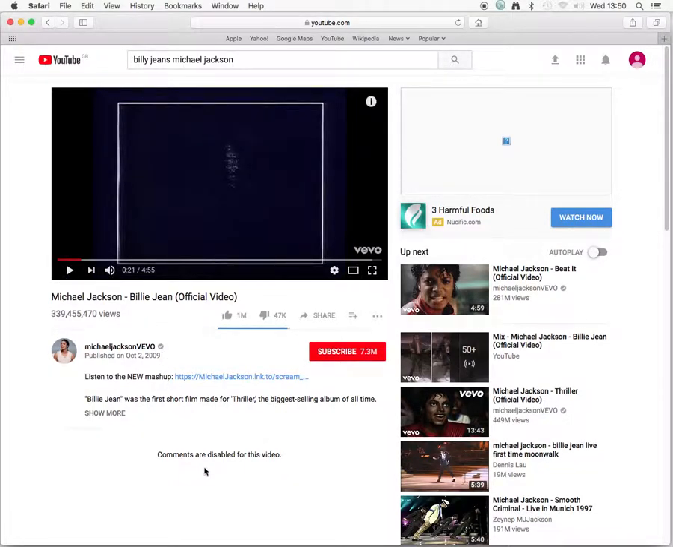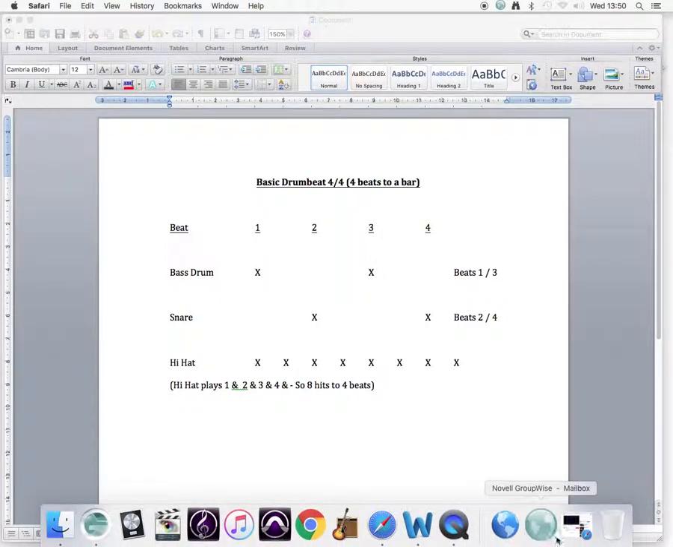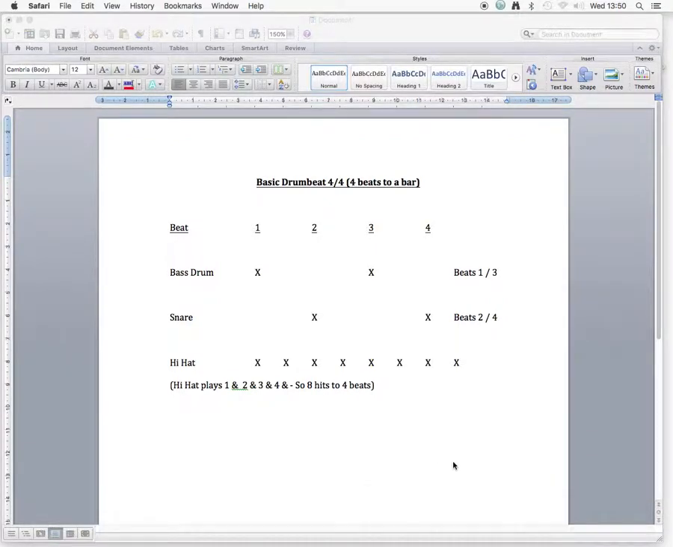Okay, let's have a go at programming that in Garageband. Let's have a quick look at the Word document again. As you can see, bass drum on 1 and 3, snare on 2 and 4, and then the hi-hat on every beat and in between as well. Keep looking at this, beats 1 and 3, beats 2 and 4.